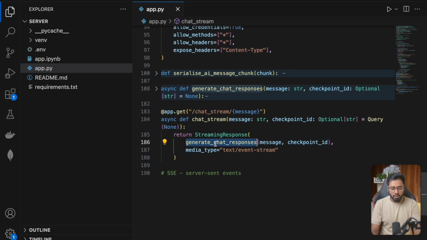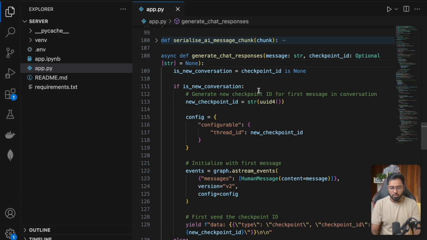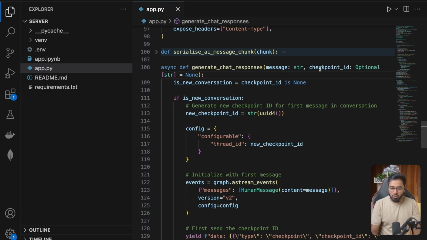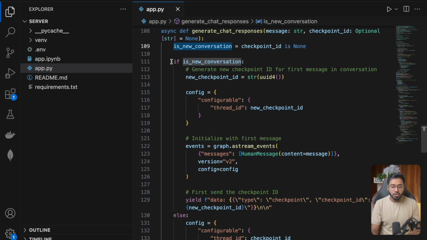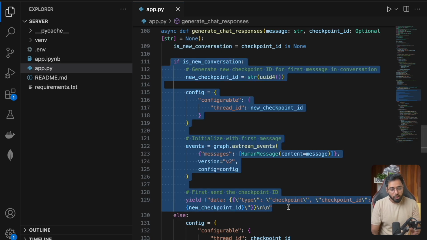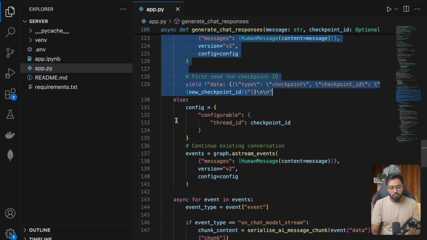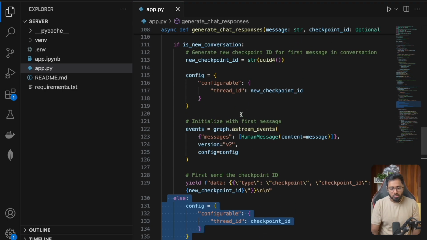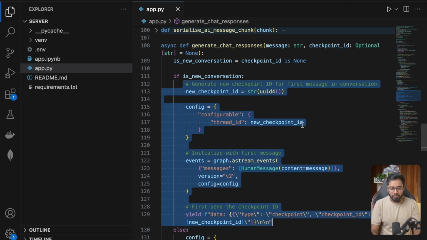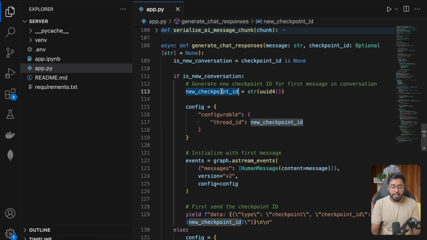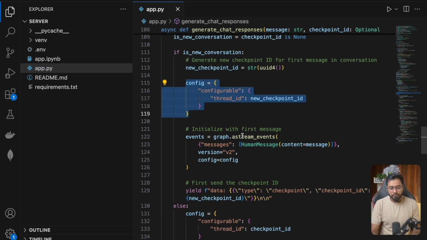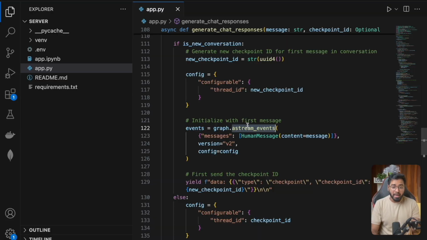All right, so let's actually take a look at this generator function. Let me now expand this thing. First off, we are going to check if the checkpoint ID is there or not. If it is a new conversation, we have one if block right here. If it is an existing conversation, we have another else block right here. So let's look at the first block. The first thing is we are going to generate the checkpoint ID, and then we are going to construct the config object. And then we are going to be using the same astream_events method that we just looked at in the IPython notebook, right?